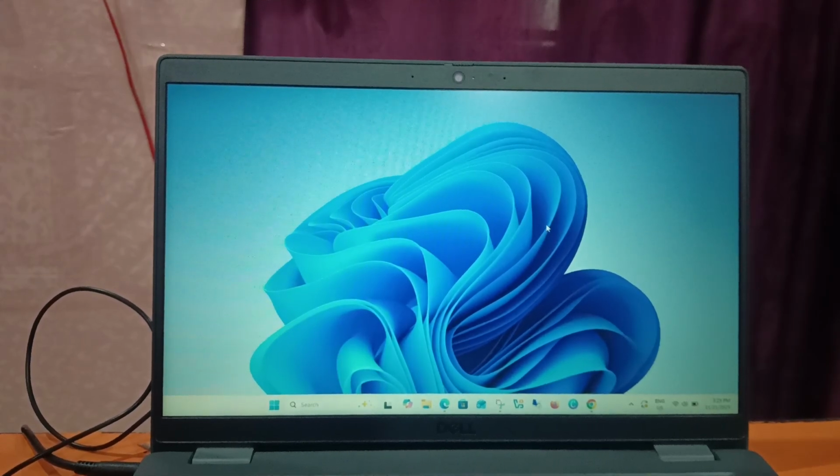In this video guys, I'm going to guide you how to enable the TPM 2.0 on Windows 10 so that you can install Windows 11 on it, or whatever reason you have. I will show you how to enable the TPM on your Windows.